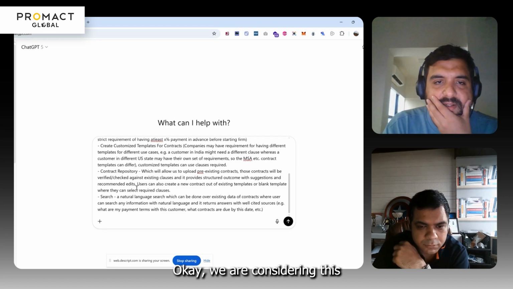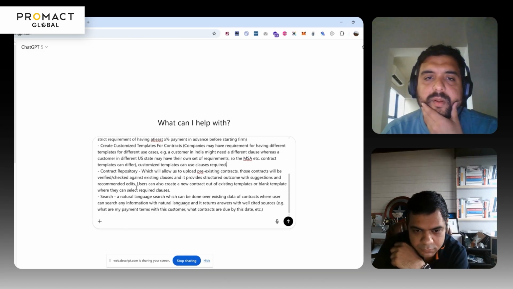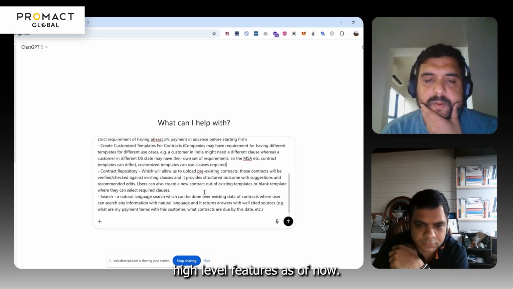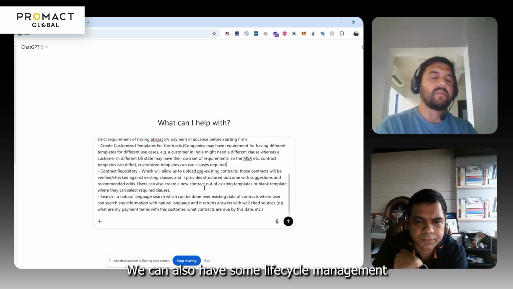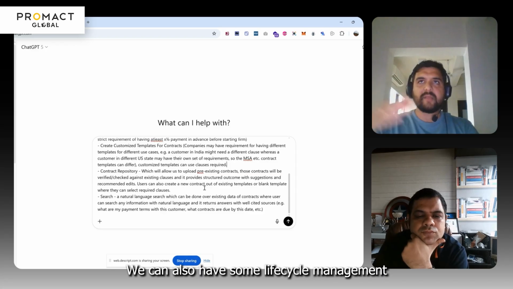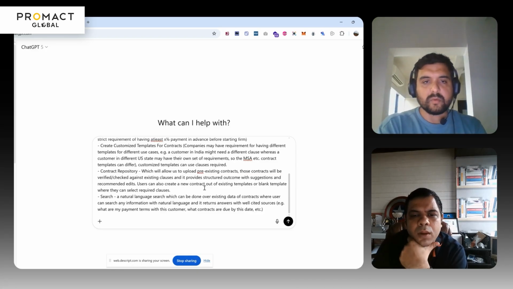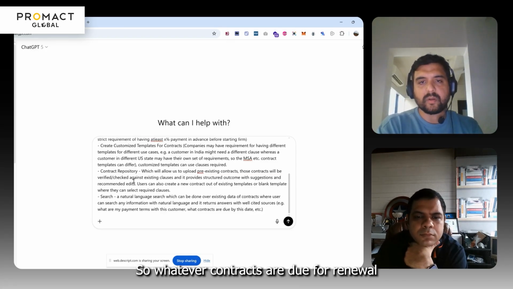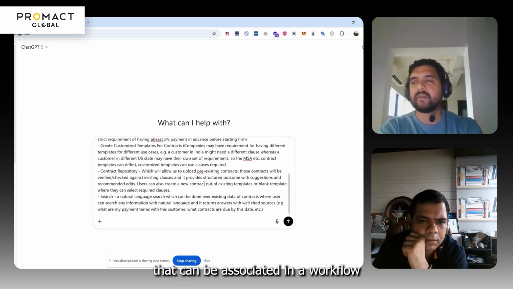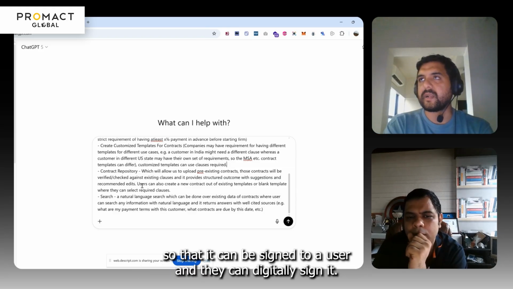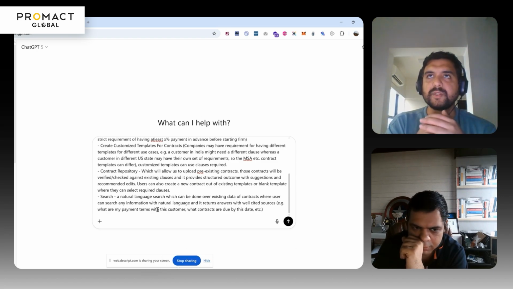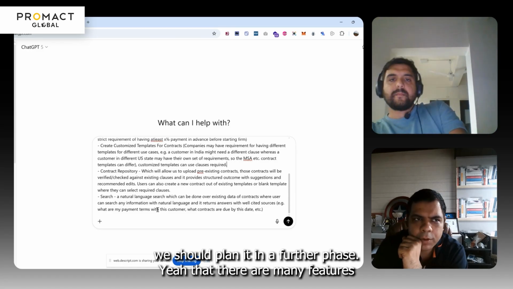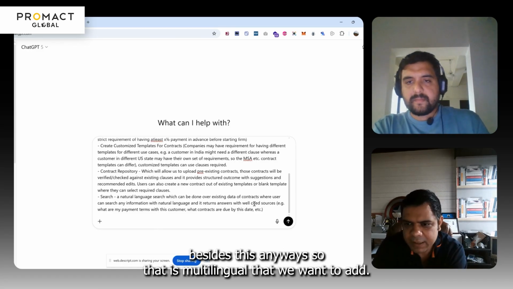We are considering these four high-level features as of now, right? Do you have anything else in mind? We can also have some life cycle management or workflow. Whatever contracts are due for renewal can be associated in a workflow so that it can be sent to a user and they can digitally sign it. Do we want to cover that right now, or should we plan it in a further phase?